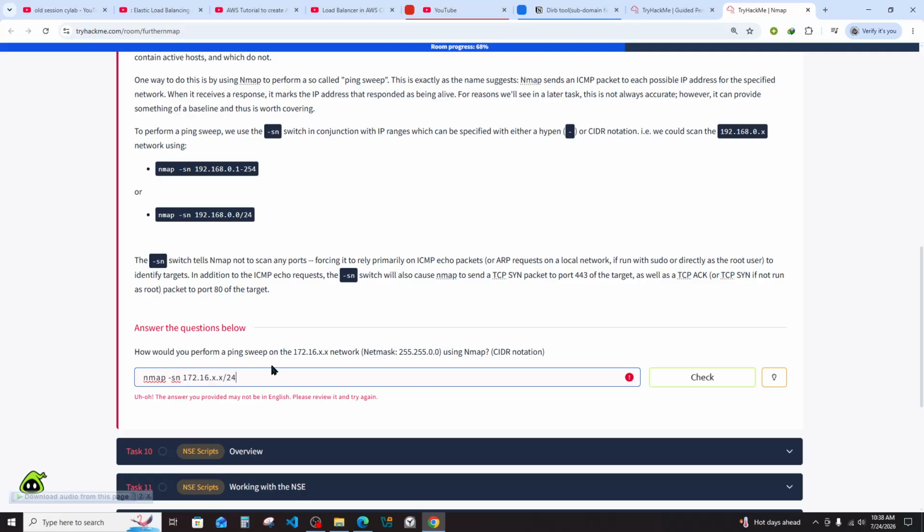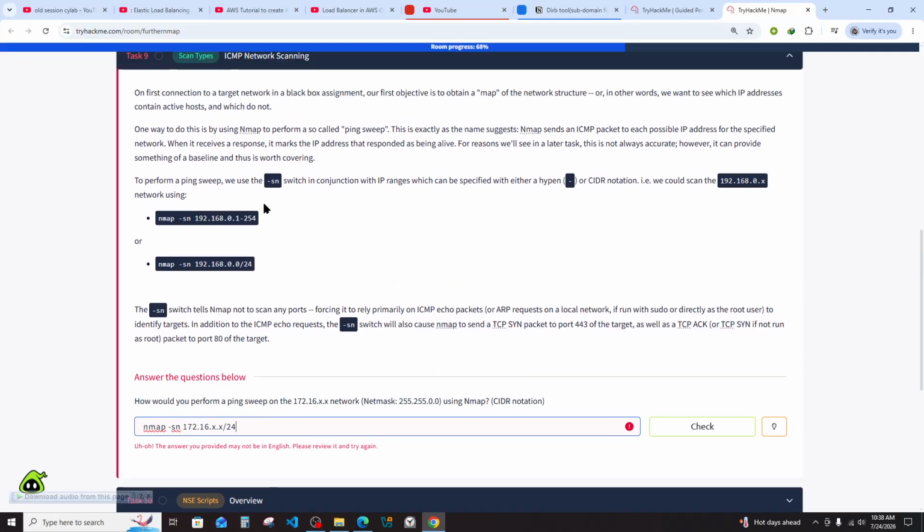How would you perform a ping sweep? Use the -sn switch in conjunction with IP ranges, which can be specified with either a hyphen or CIDR notation, to scan the network using nmap.